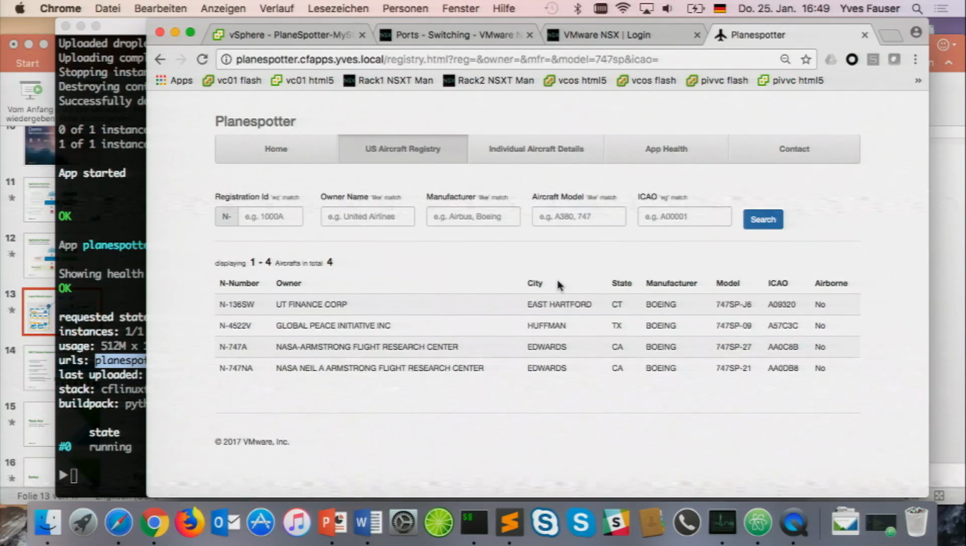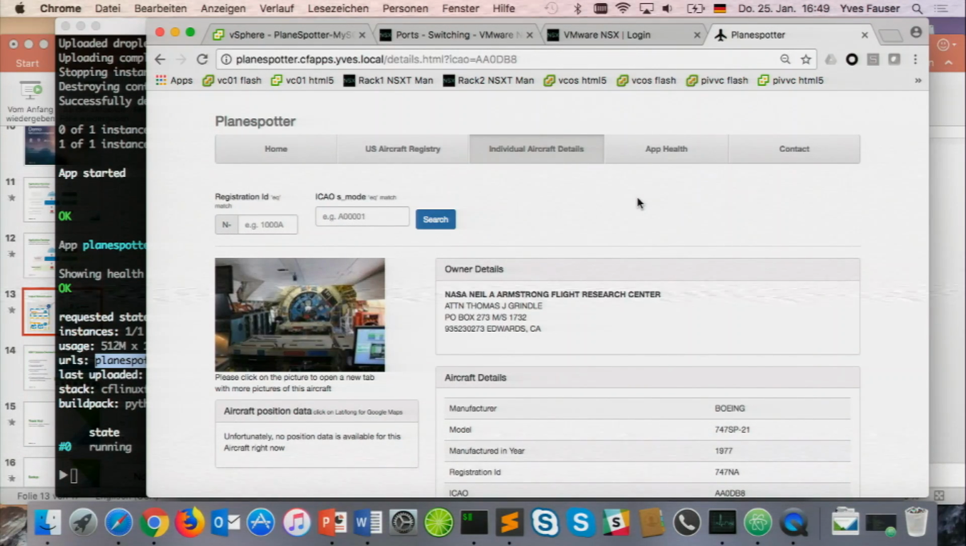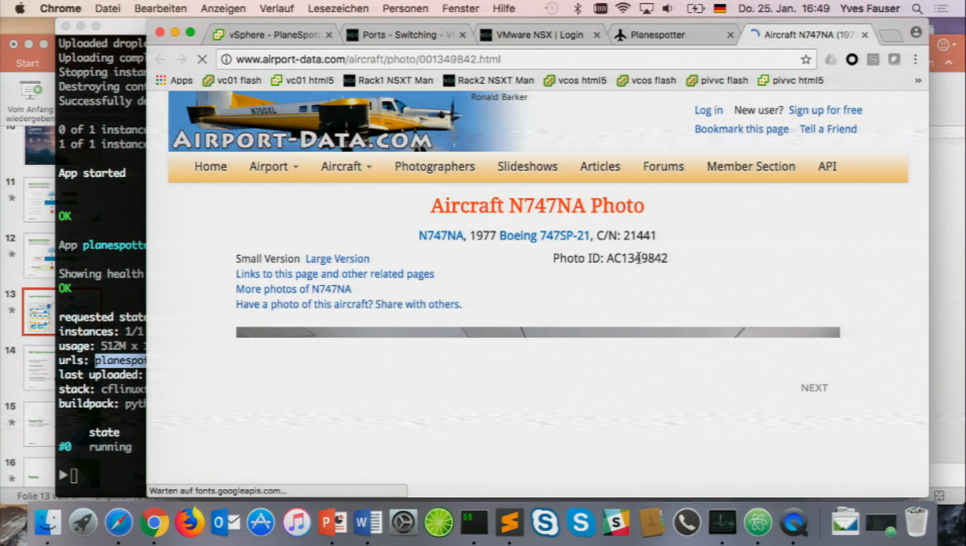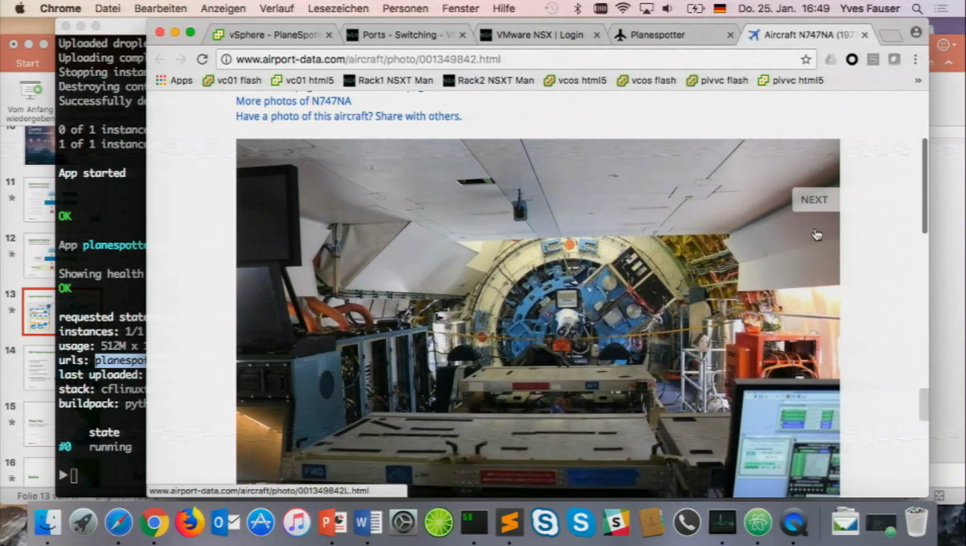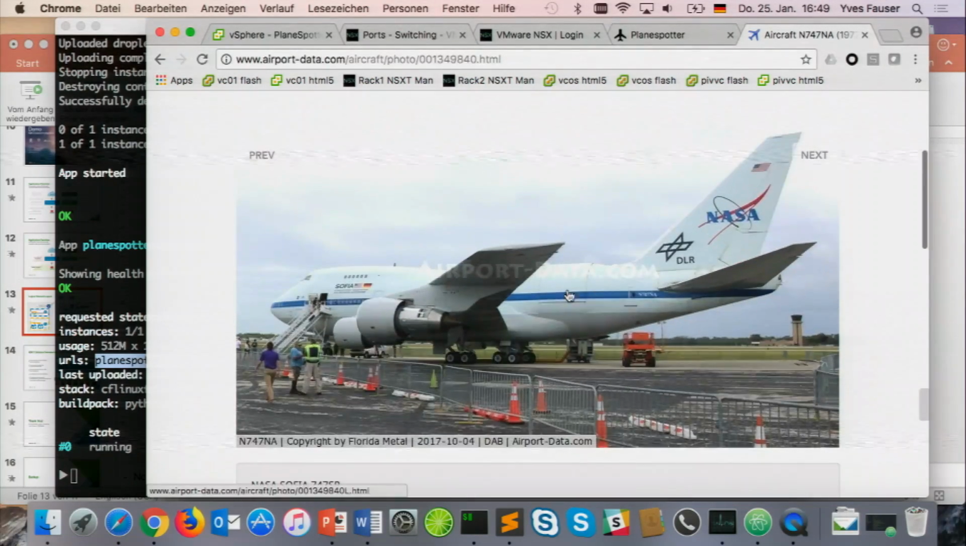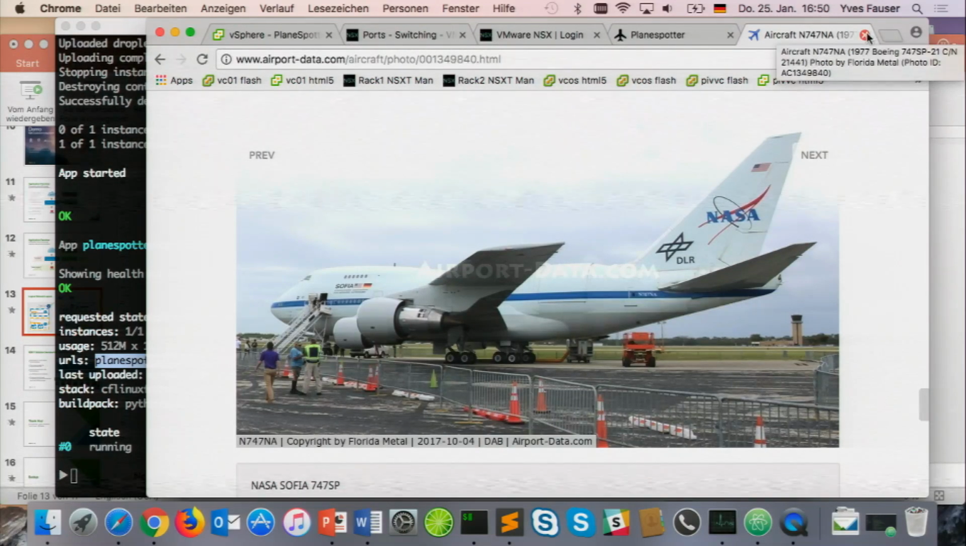That's one of my favorite planes in the registry. This one is an old 747 that the German DLR, the space agency of Germany, and NASA work together on, and it's a telescope plane. It has a giant telescope in the plane itself, and it opens up that lid here in the back at 12 kilometers high to watch the stars. That's cool. Yeah. So hey, Germans and Americans do great stuff together.